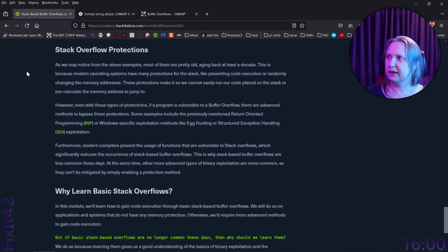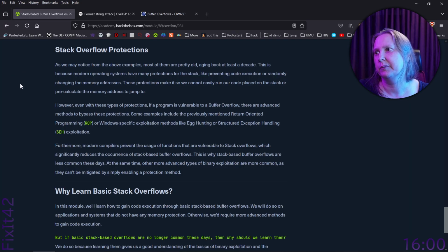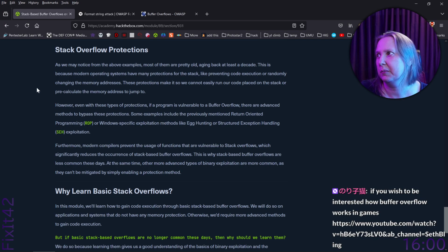As we may notice from the above examples, most of them are pretty old, dating back at least a decade. This is because modern operating systems have many protections for the stack, like preventing code execution or randomly changing the memory addresses. These protections make it so we can't easily run our code placed on the stack or pre-calculate the memory addresses to jump to. However, even with these protections, if a program is vulnerable to a buffer overflow, there are advanced methods to bypass these protections.